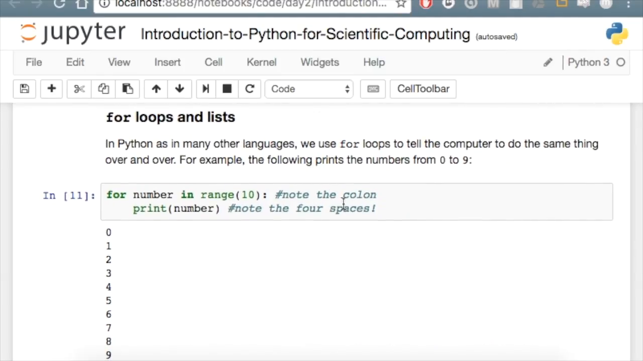This one? Okay, cool. And range, again, just generates a list of numbers for you from 0 up to 9 in this case.